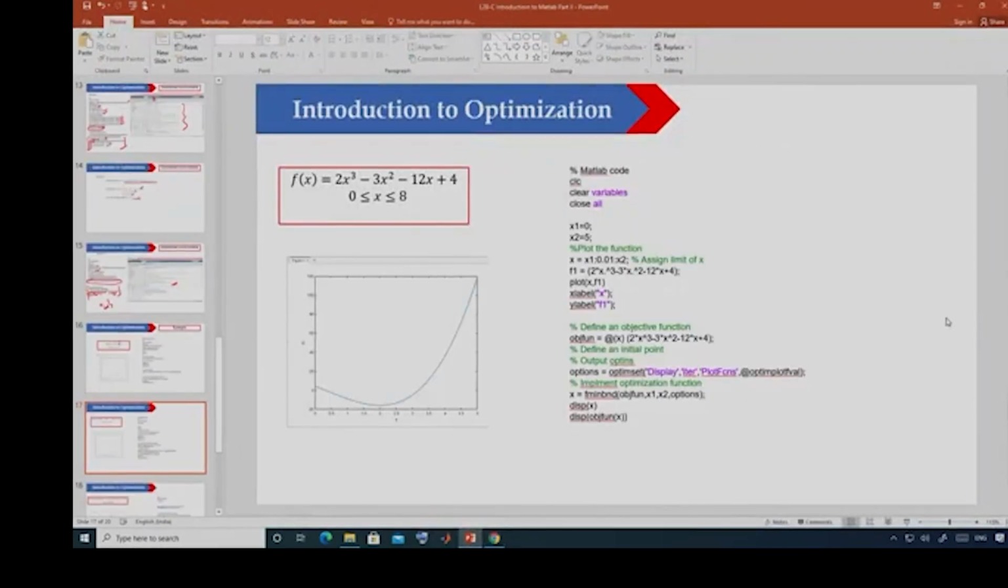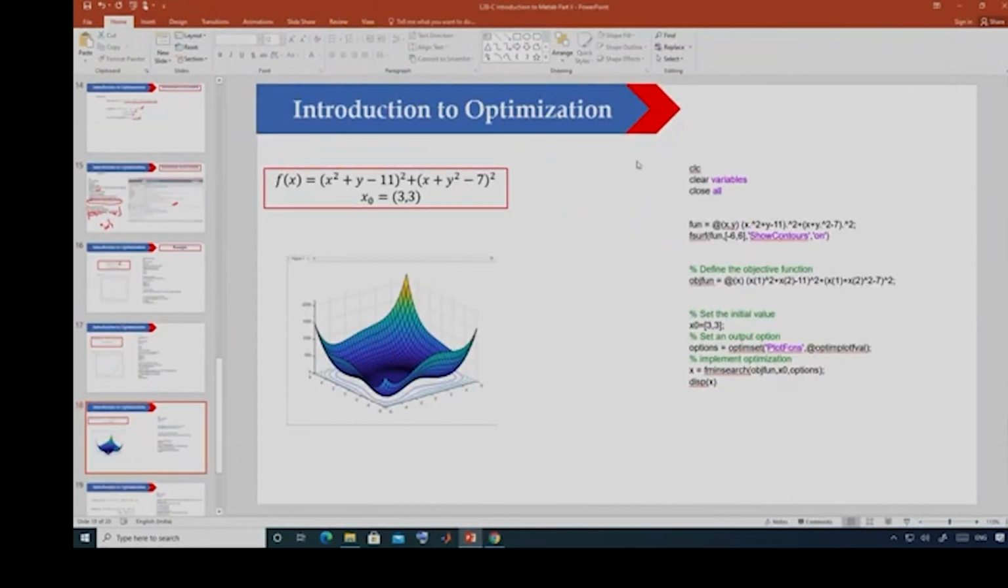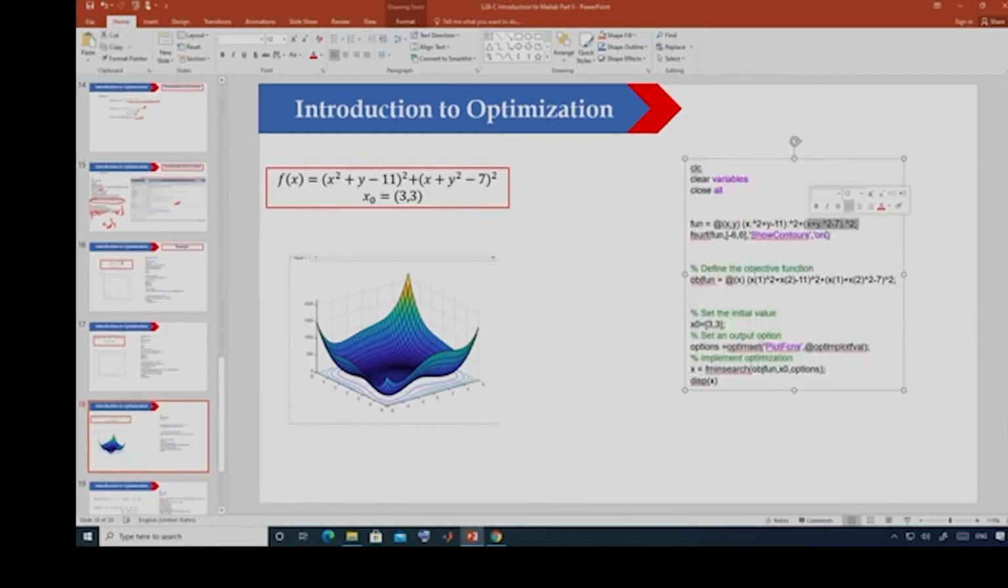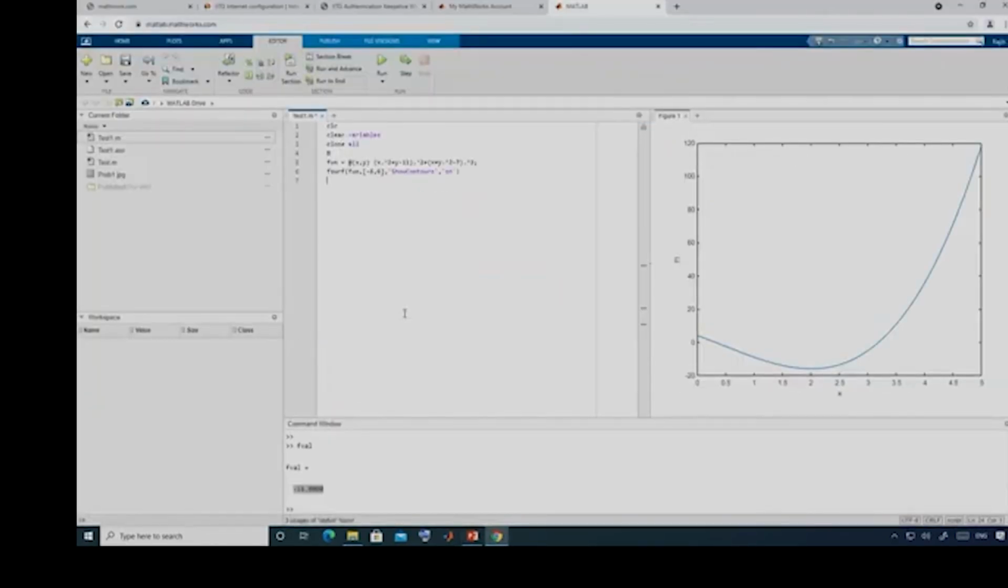Suppose I would like to solve this particular problem, and this problem is a multivariable problem. So, here what I will use is the fminsearch function. First let me copy these few lines. Here what I am doing is trying to plot this particular function.